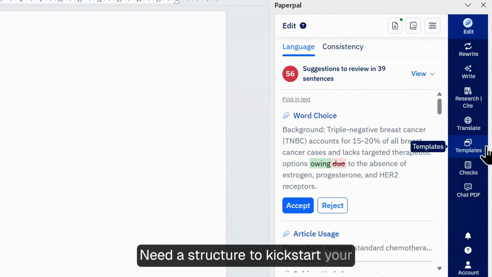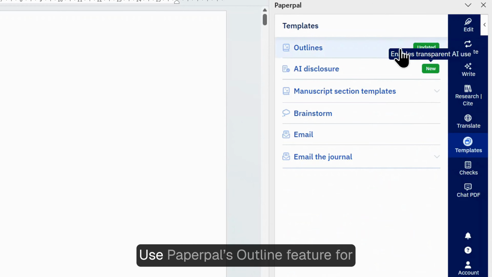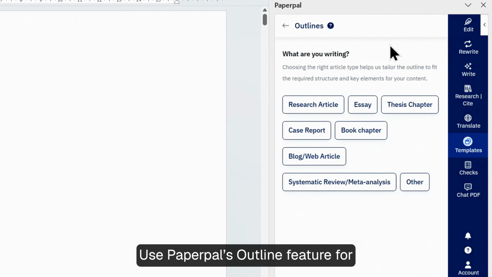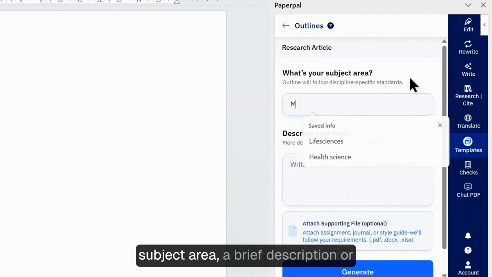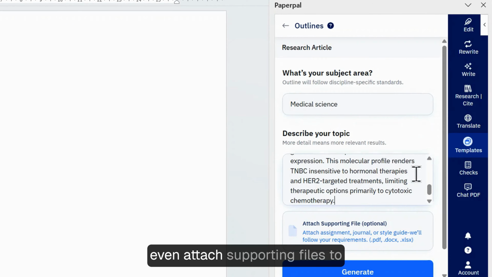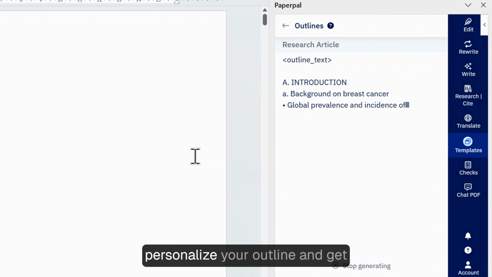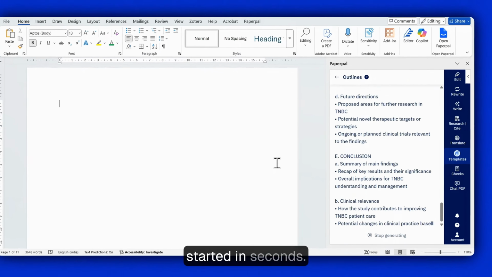Need a structure to kickstart your writing process? Use Paperpal's outline feature for guidance. Select your article type, key in your subject area, a brief description, or even attach supporting files to personalize your outline and get started in seconds.